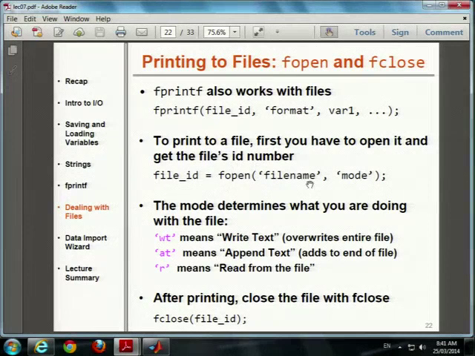Fopen is followed by the file name. You can input any file name, for example, text.txt or abc.txt, the file name you want, okay? This is your created file name. Followed by mode. Mode has 3 modes. WT means you create a new file, and then you write everything into that file.